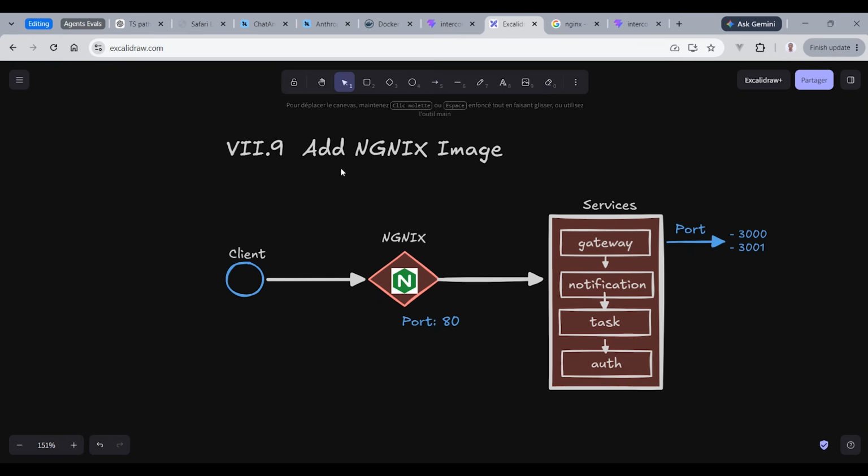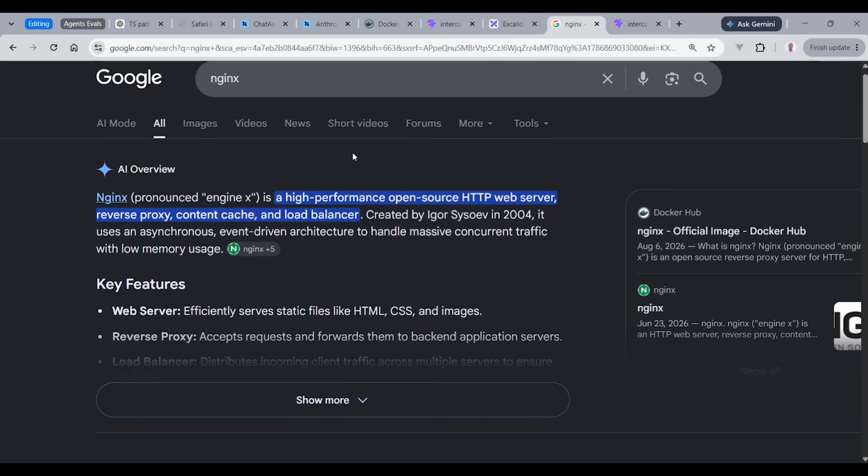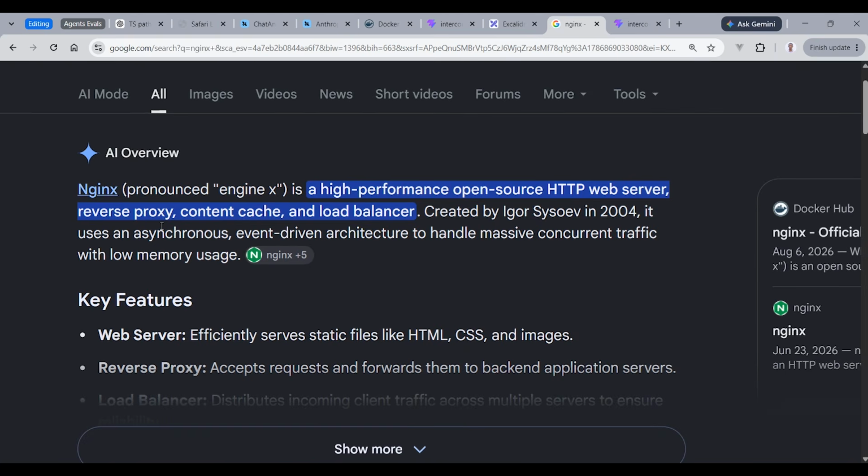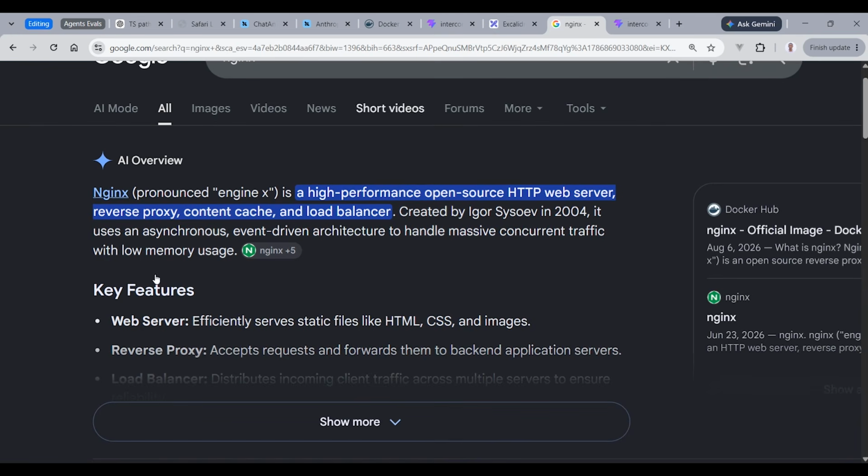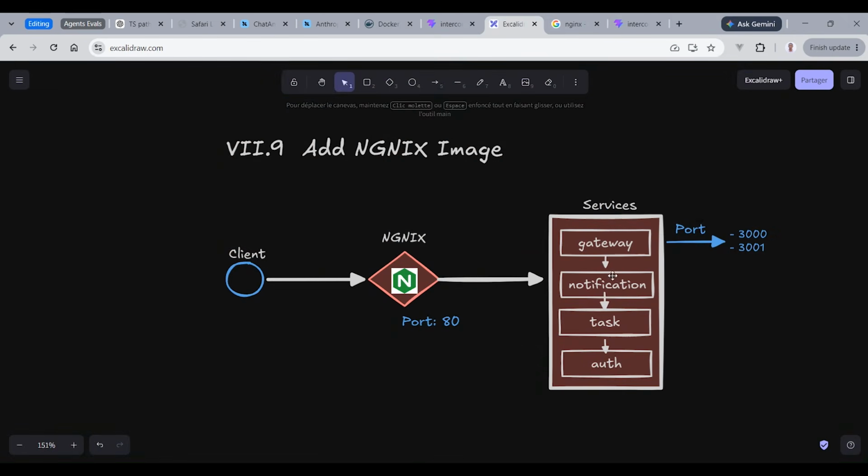Alright guys, now I'm going to talk about NGINX. So what is NGINX? NGINX is a popular open source web server that is used as a reverse proxy, content cache, and load balancer. If you head on Google, you're going to see this definition. NGINX, pronounced NGINX, is a high-performance open source HTTP web server used as a reverse proxy, content cache, and load balancer. This is the definition of NGINX. Okay, now let's go back into Scalable. We're going to learn how it works.